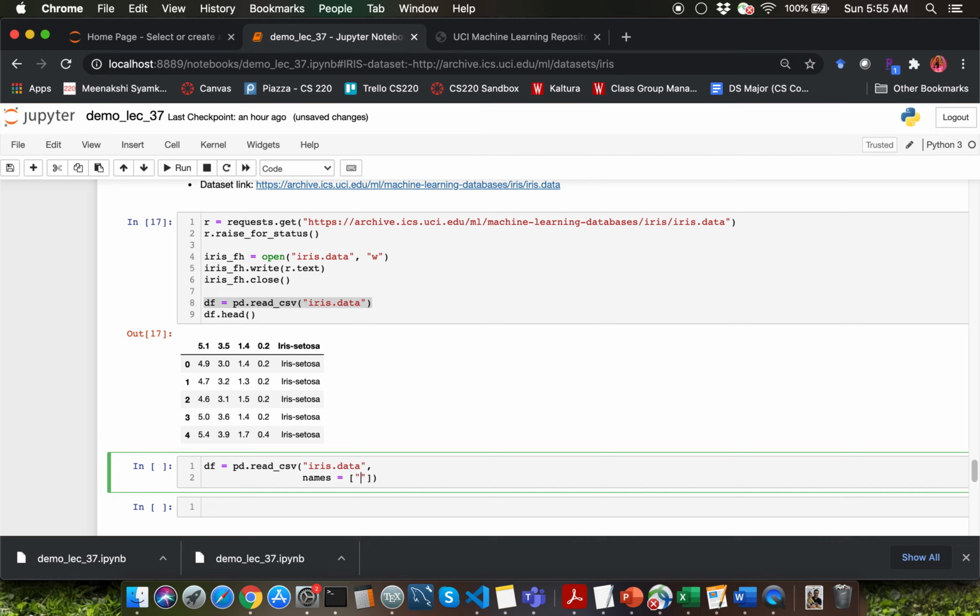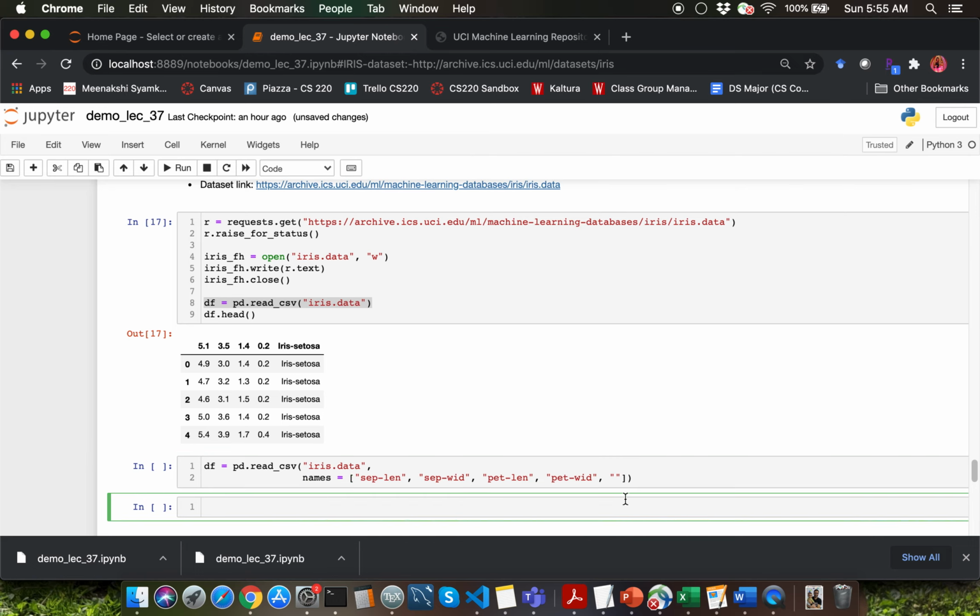Let me type the names of the columns here. The first column is sepal length, so I'm going to say sepal_length. The next one is sepal width. The one after that is petal length. The one after that is going to be petal width. And then finally we have the class of the iris flower.